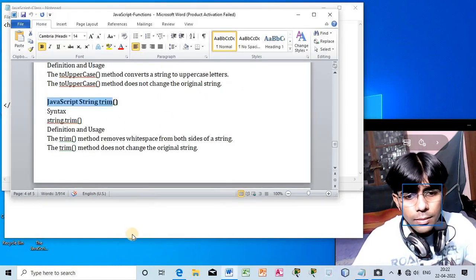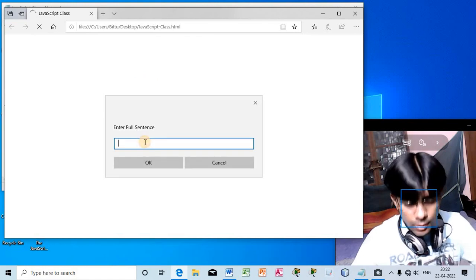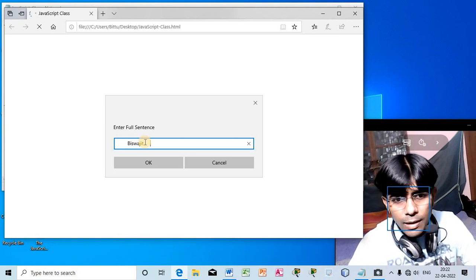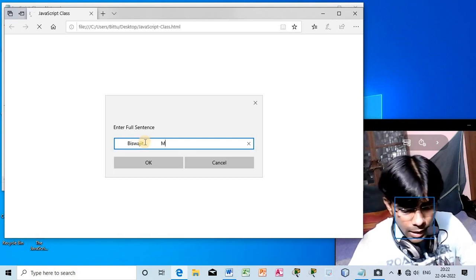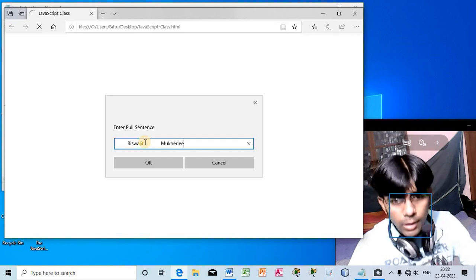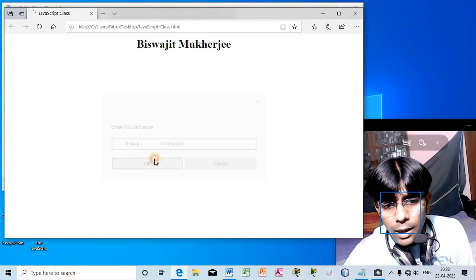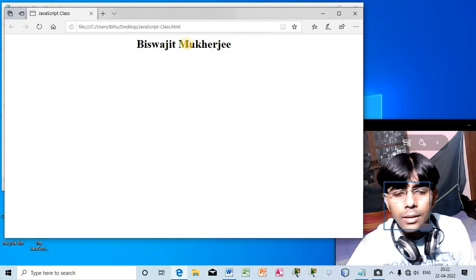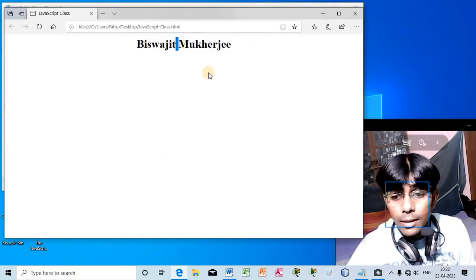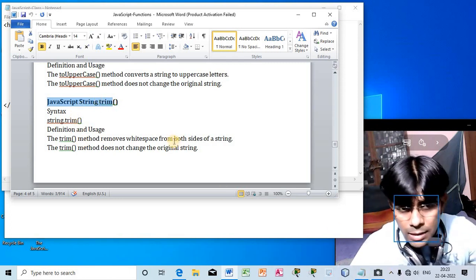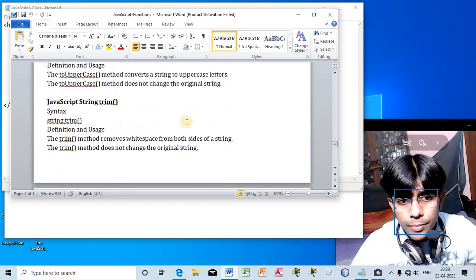Just see, I have given space. Now I will write Biswajit, again I will give this much space. Now again I will write Mukherjee, and again I will give this much space. So all the extra space will be removed and that will be printed. It will take only a single space, extra space will be removed by trim. There are two kinds of trim, left trim and right trim; you can use them separately also, right?